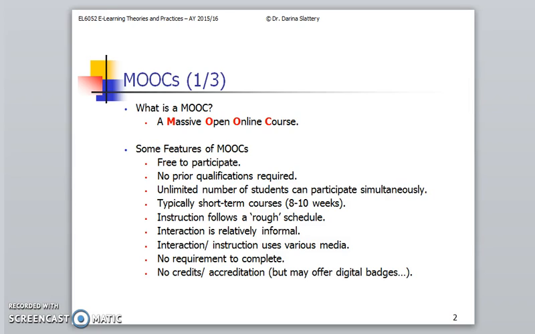Typically, MOOCs are run for a short period of time. Some sources say 8 to 10 weeks. I've done MOOCs that have been 4 to 6 weeks as well, but usually you're talking about shorter than a normal semester course or module.